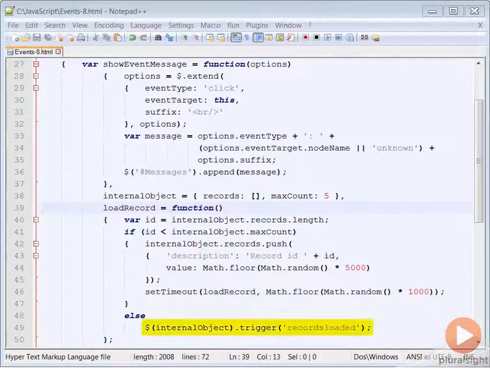If the records array already has the maximum number of records, we trigger a custom event called recordsLoaded. Notice how we trigger the event. The trigger method is part of the jQuery library. We create a jQuery object by passing the internal object variable to jQuery. It returns a standard object just as it would if we used a selector. Instead of the object referencing an element on the DOM, it references our internal object variable.